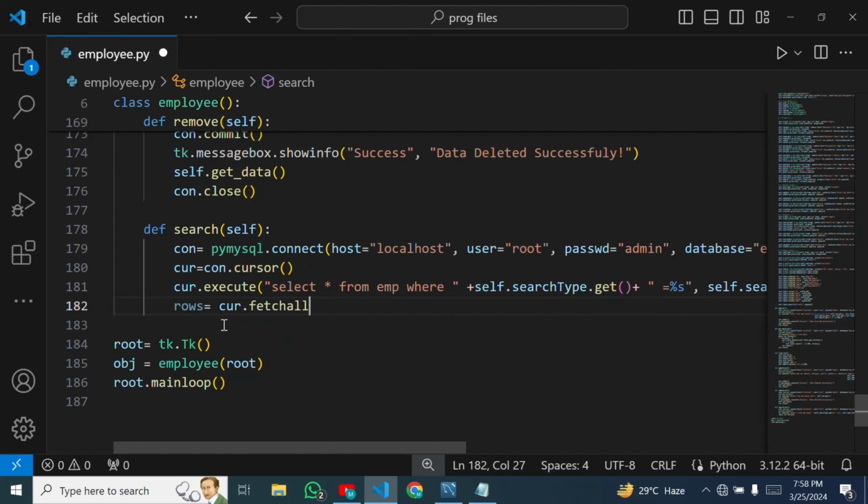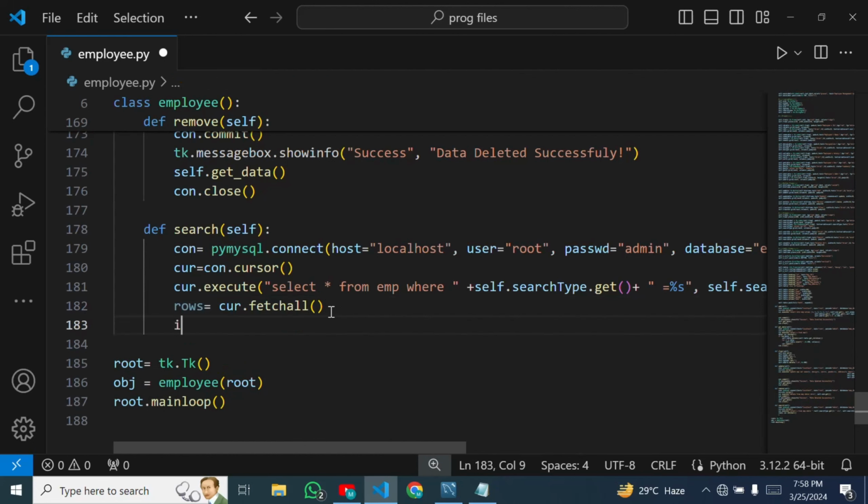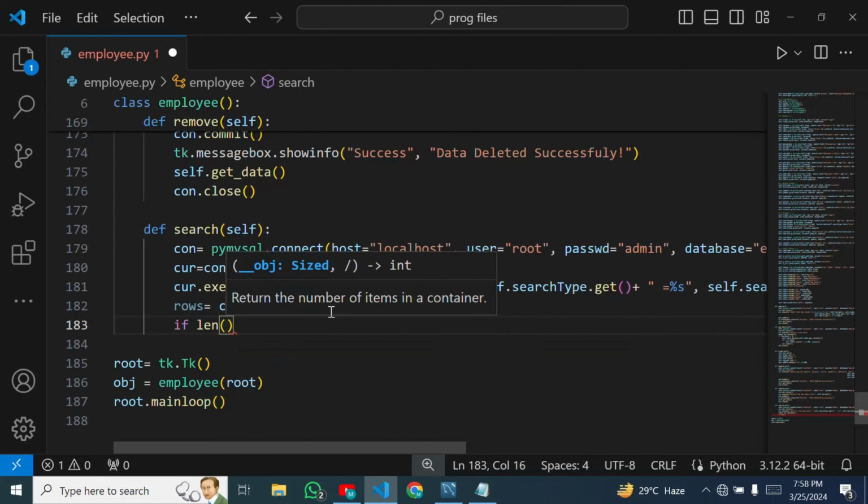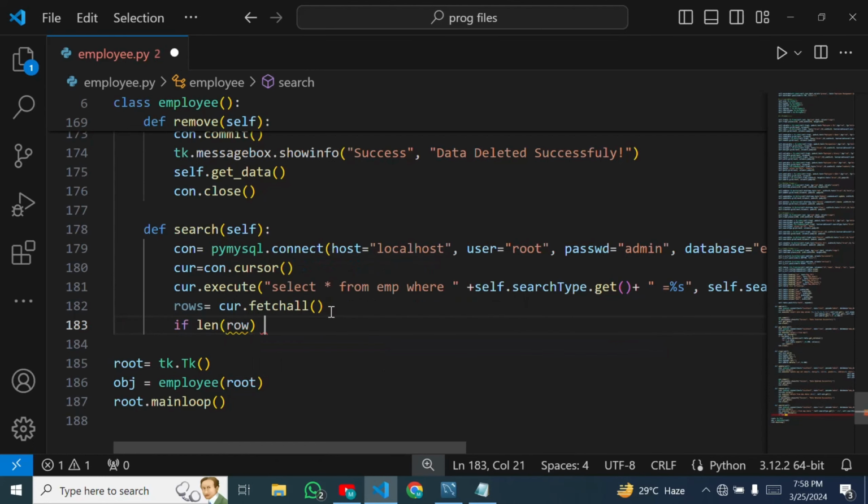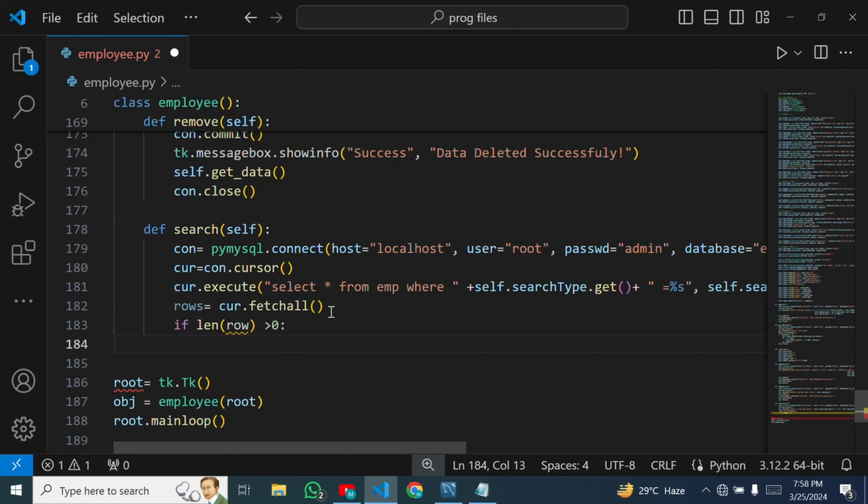Okay, so this is fetch all function that will fetch all rows from our employee table, and then these rows will be assigned to this rows variable. Okay, now we have to set a condition. If length of rows is greater than 0, okay, name of variable is rows. Okay, so if this row or rows are greater than 0, then we have to delete information from our local table.